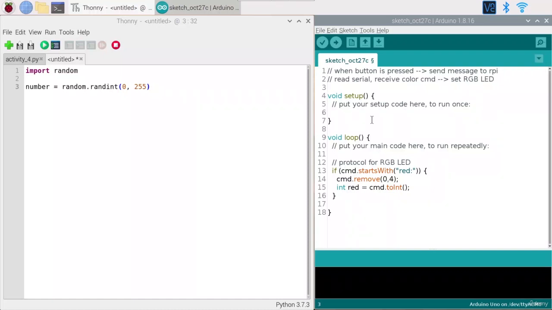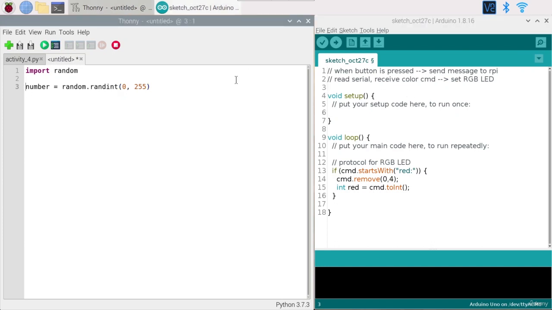In this new activity, you are going to do a bidirectional communication between the Arduino and the Raspberry Pi. Your challenge is that when you press the push button on the Arduino side, so you're going to read the push button, and when you detect that it is pressed, you send a message to the Raspberry Pi.